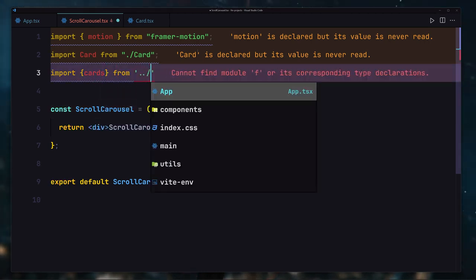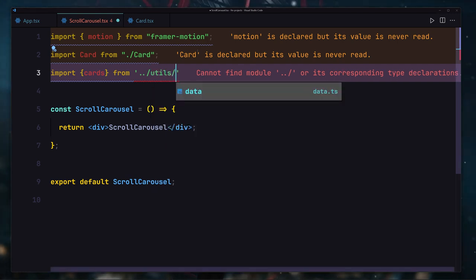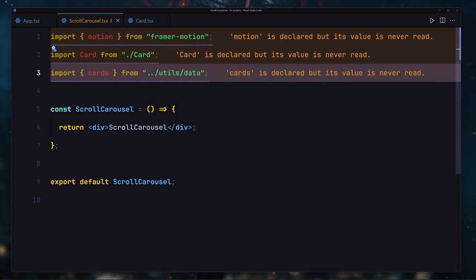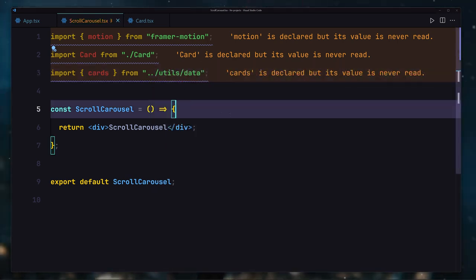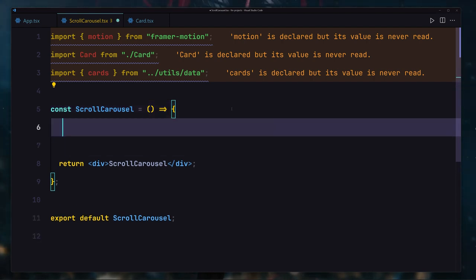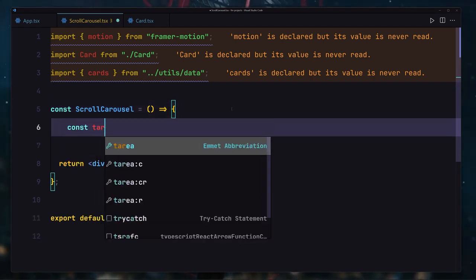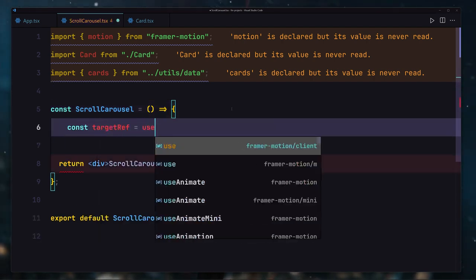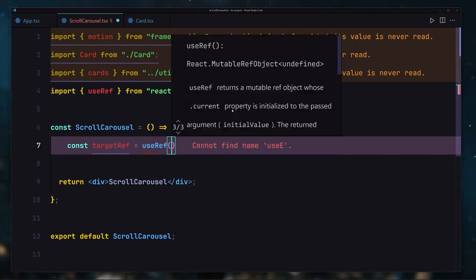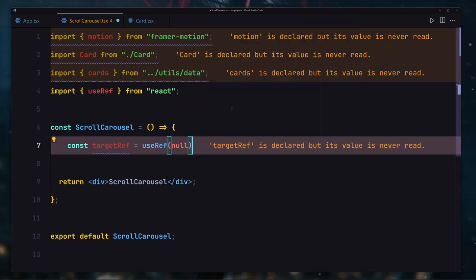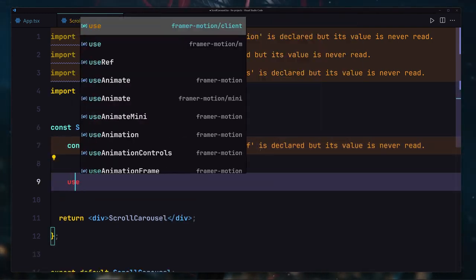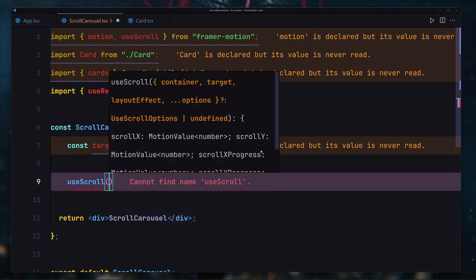Let's go to the top, go to the utils folder and choose this data from there. Now that we successfully grab all of the data, we're going to be actually interacting with the DOM. For that we have to use our target ref, so I'll use useRef, and for the initial value I'm going to set it to null. We're going to be scrolling, which means we would need the useScroll hook from Framer Motion.